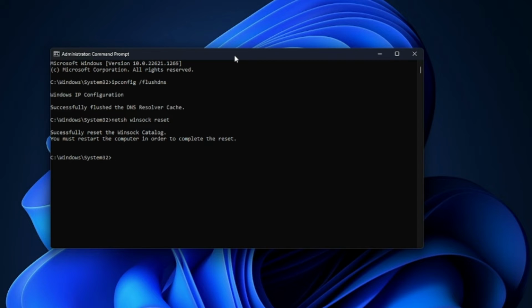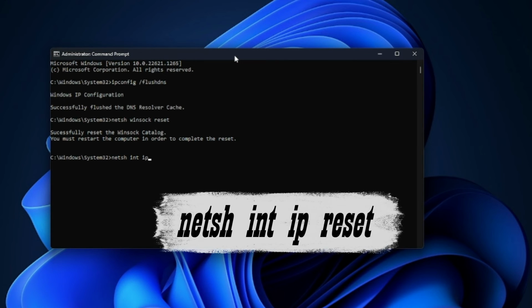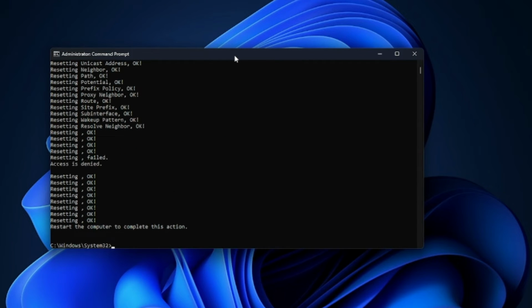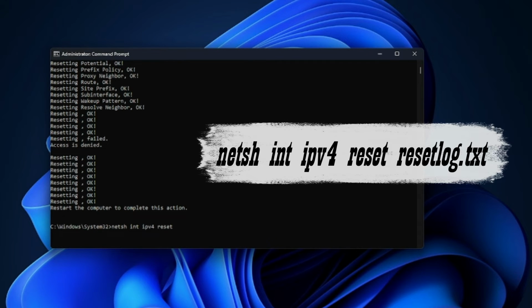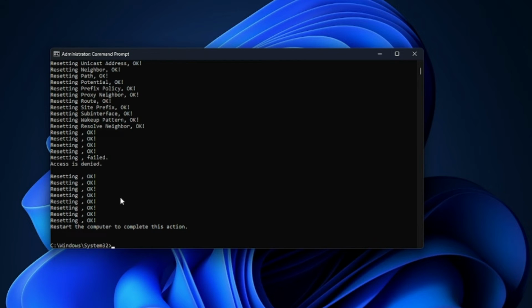Now the third command will be netsh int ip reset. Hit enter again. Now the last command is netsh int ipv4 reset reset log.txt. Hit enter again, and now it will ask you to restart the computer, but we have to do some more steps, and then finally you have to restart the computer.